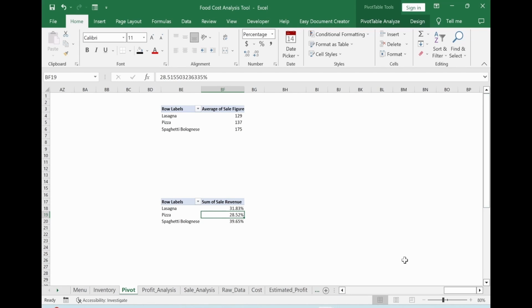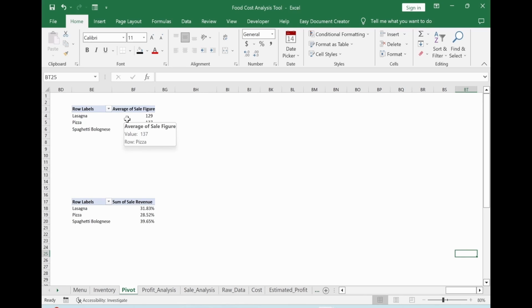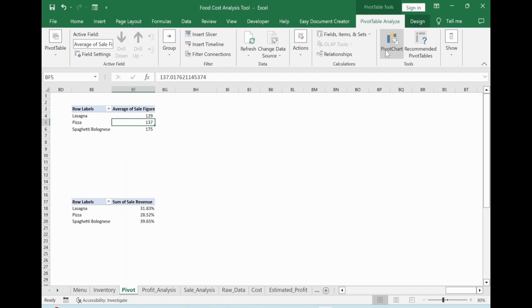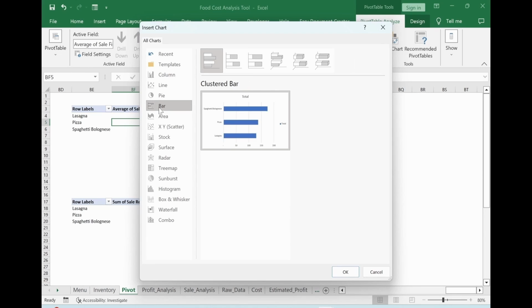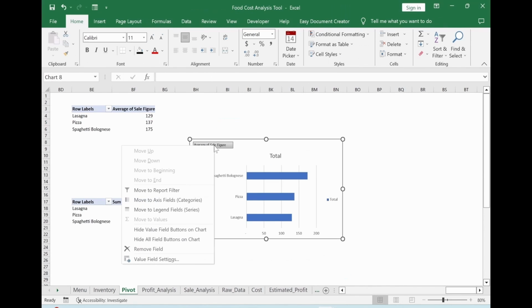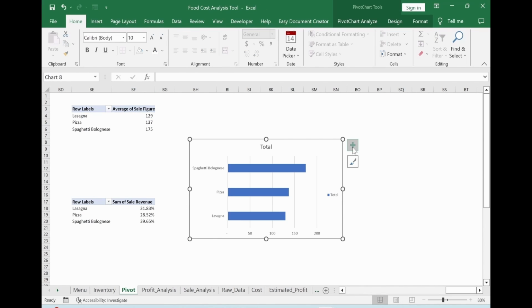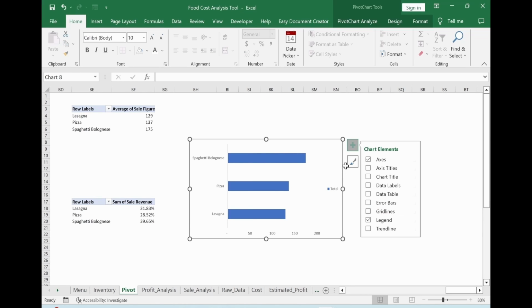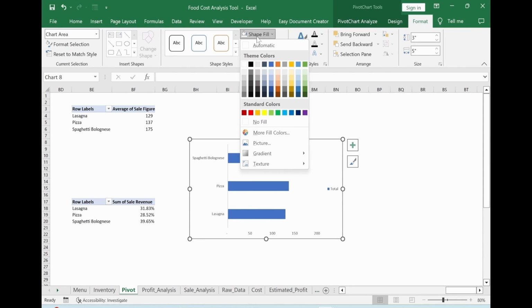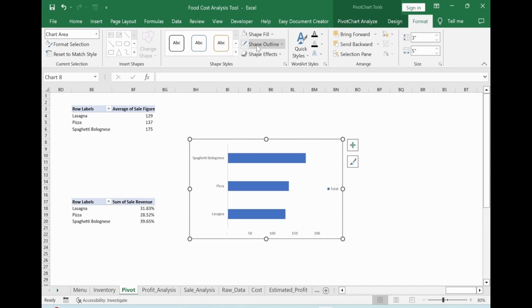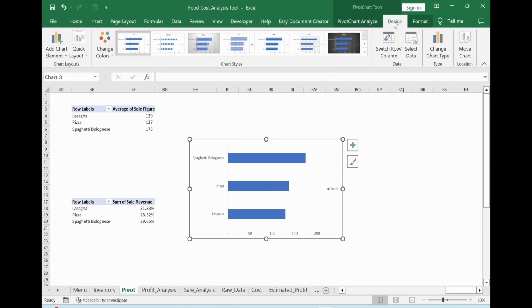Close this one. Let's make a graph. Put cursor inside our pivot table. Click pivot table analyze, pivot chart. Let's go with bar. Okay. Hide the button here, plus sign. Remove chart title, grid line. Format, shape field, no field. Shape outline, no outline. After that, go to design.